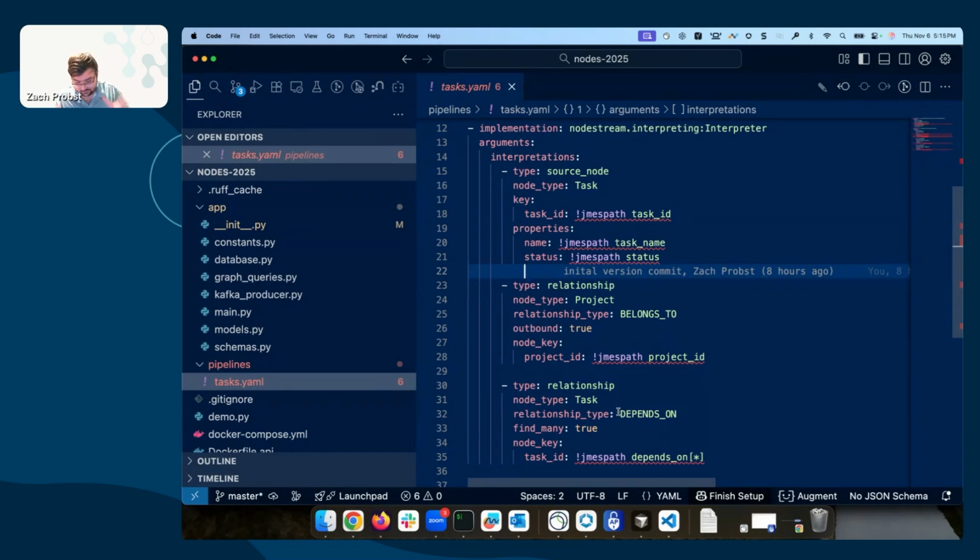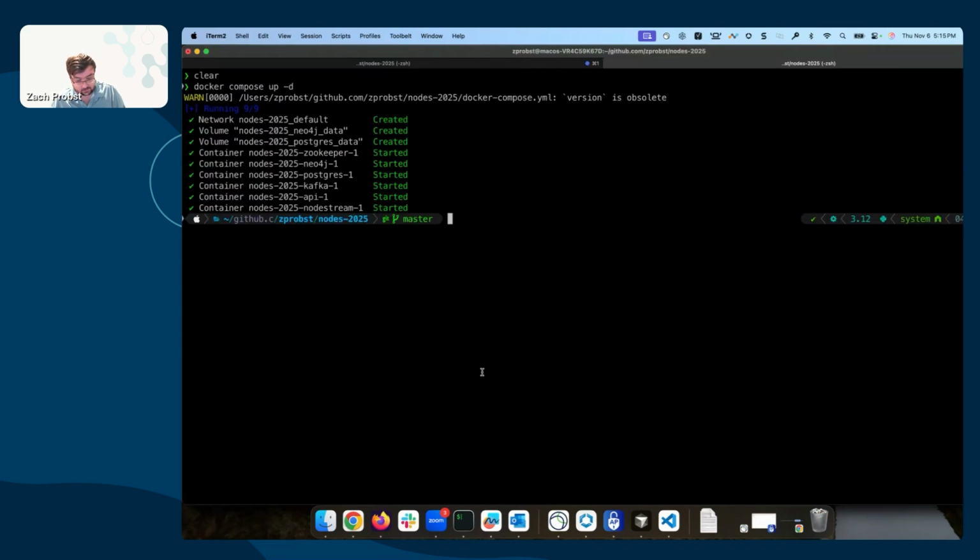And so with just this little bit of YAML, we're going to be able to build a graph of our entire application, which is pretty cool. So with that, I'm going to go ahead and run a quick little demo script to walk through this application sort of front to back.